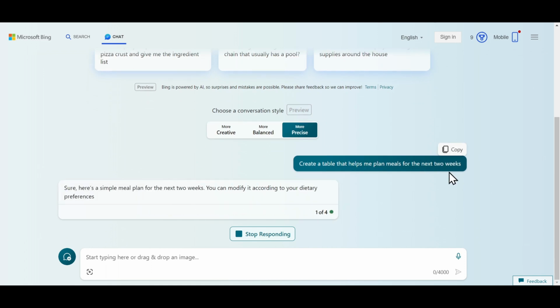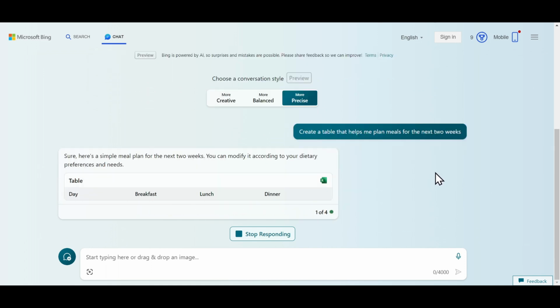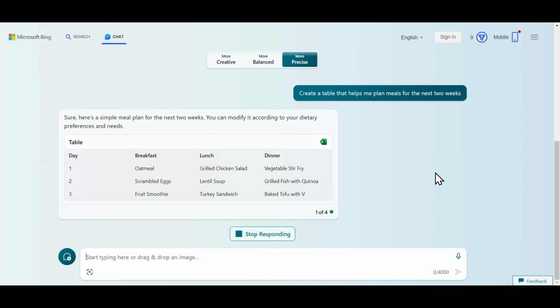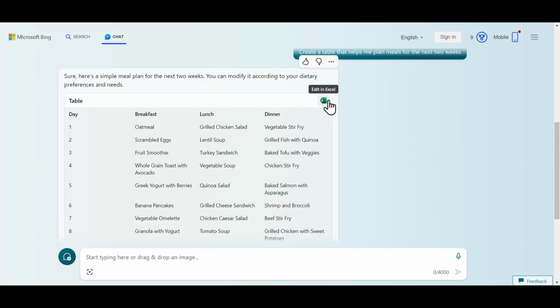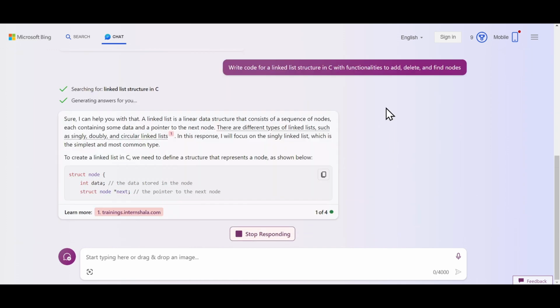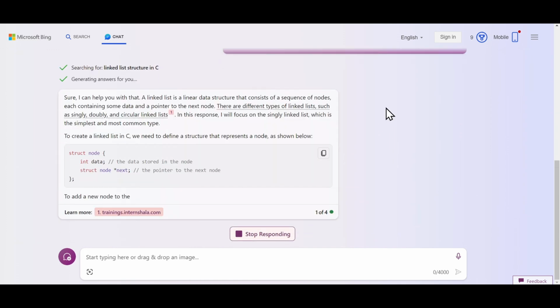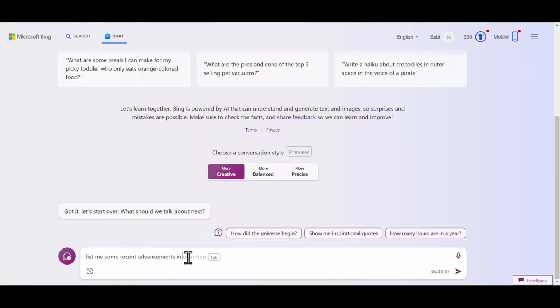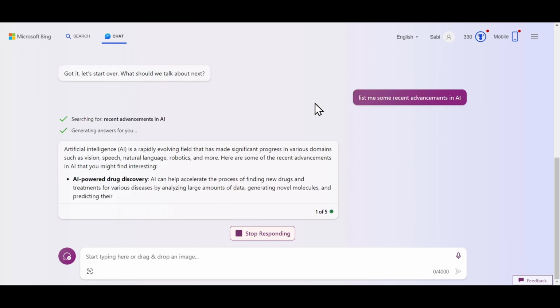For example, I want a meal plan for the next 2 weeks. It not only gives me the meal plan, but I also have the option to view this table directly in an Excel sheet document. It can also help you with coding. Here's a sample code, for example. It not only gives me the code, but also gives me sources and references to it. You can also communicate with it via your microphone or send an image from your camera or your device. Bing has access to the internet, so all the responses will be fetched from the web in real time.